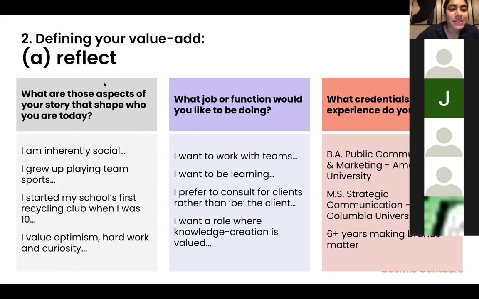And so your experience doesn't just have to be, I worked here or I did that. You can think about the impact you've created on a small scale and talk about it, because sometimes your credentials and experience aren't always just about what you've done or what you've achieved, but they tell you a little bit more about the kind of person you are. So that's something to keep in mind as you reflect on your value add.